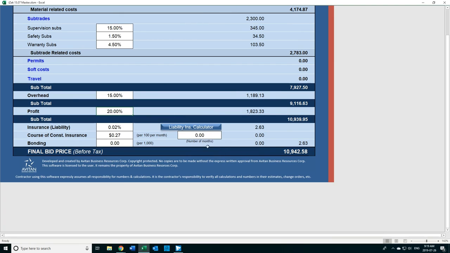And then it calculates. So with those numbers, you need to add 0.02% to every job in order to cover your liability insurance costs for a year. So do that. Don't neglect that.